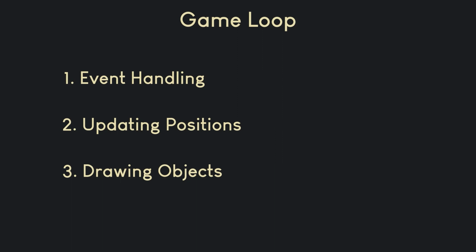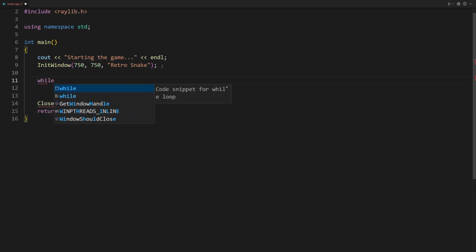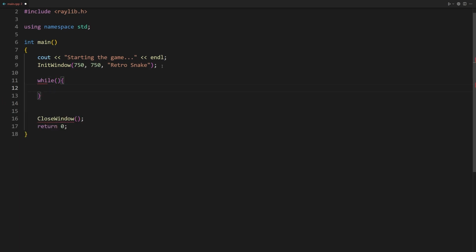By following these 3 steps, we can create a dynamic and interactive game that responds to user inputs and updates its state accordingly. We start the game loop with a while loop like this: while, curly brackets. The while loop will run over and over again until we close the game. The first thing we do inside the game loop is to check for any events.